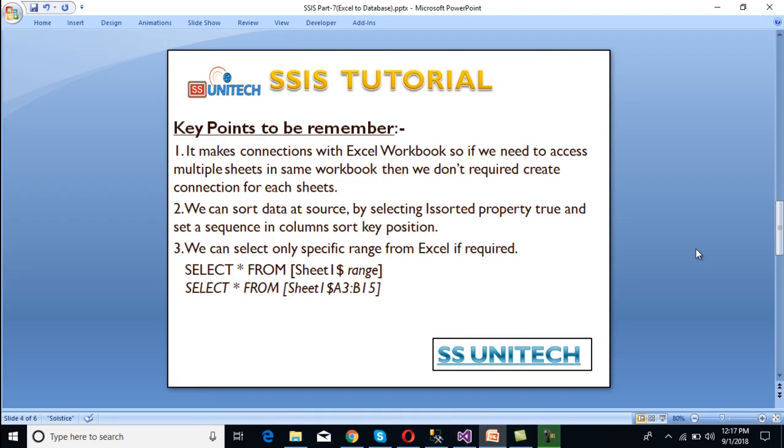Now we have a few key points to be remembered. Our first point is, it makes connections with an Excel workbook. So if we need to access multiple sheets in the same workbook, then we don't need to create a connection for each sheet. Once we create the connection with our Excel workbook, we can access all the sheets available in the same Excel workbook.